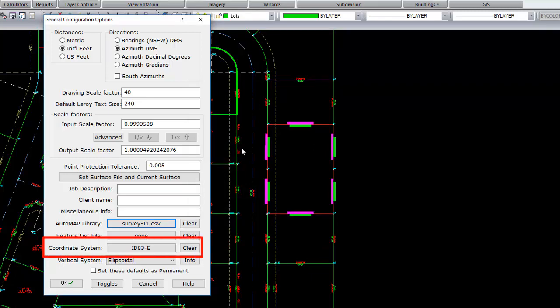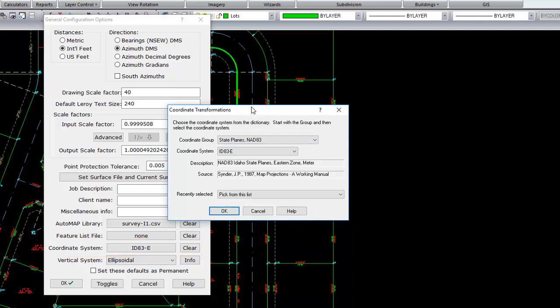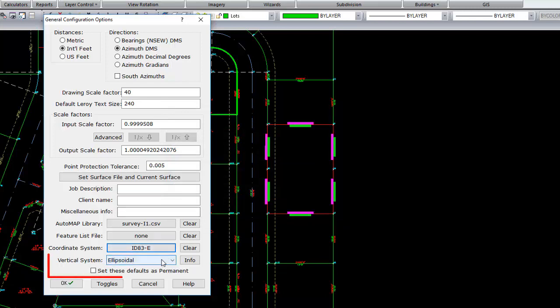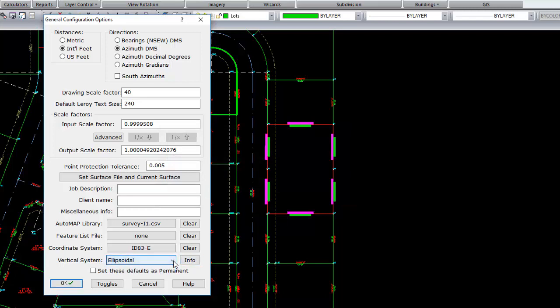Below that, we've got the coordinate system that you're going to link to this project. If you pick on this dialog, then you can select a coordinate system from the group and system list, and after you've selected a system, you'll find that it gets added to this quick pick list where you can keep your most frequently used systems. If there is a geoid involved, you can link it to the project as well. If you pick on the info button, this will give you links so that you can download geoid files, and it'll also show you where to store the geoids so that you can view them when you pick on the pull down.